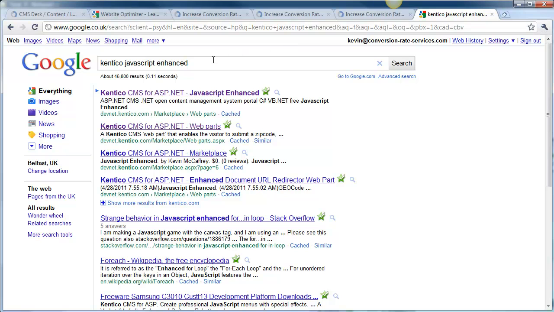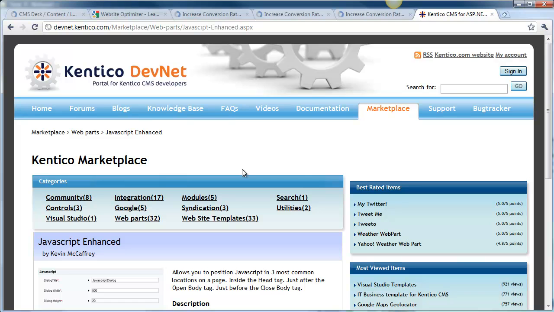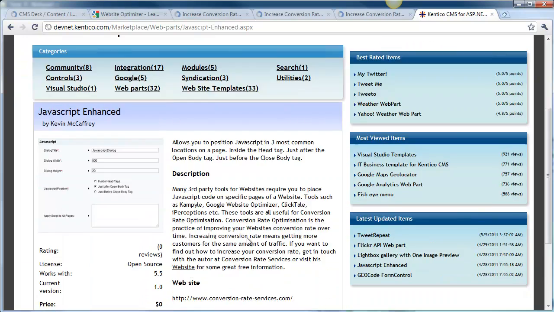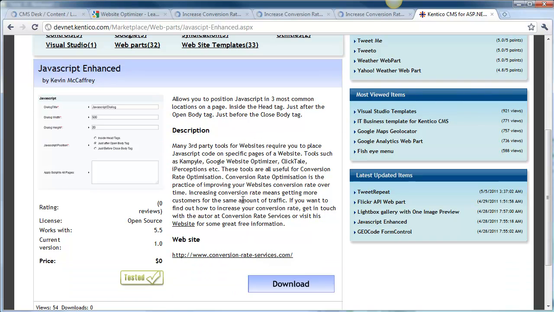So if you search on Google for Kentico JavaScript enhanced, the first option, if you click there, it brings you to the Kentico DevNet Kentico Marketplace, and if you download this web part and install it in your Kentico version, you can add that web part to your pages.